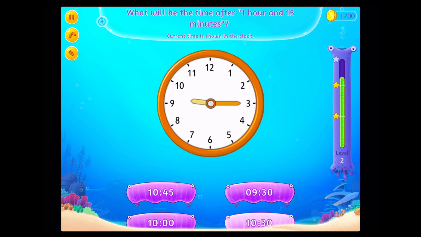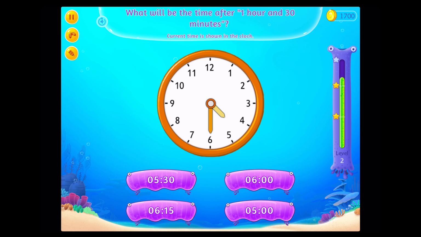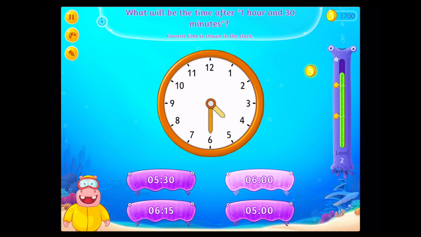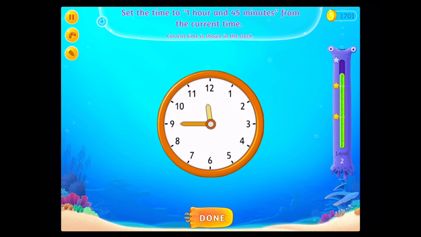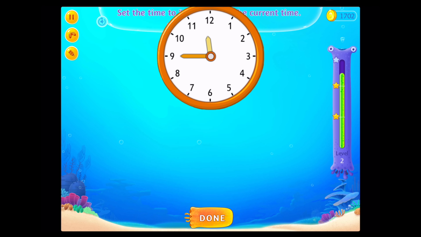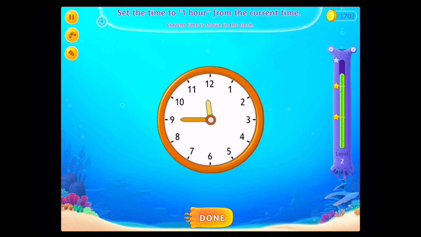Fantastic! What will be the time after 1 hour and 30 minutes? Current time is shown in the clock. That's right! Set the time to 1 hour and 45 minutes from the current time. Current time is shown in the clock. Correct! Set the time to 1 hour from the current time. Current time is shown in the clock.